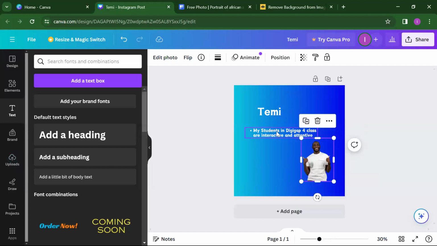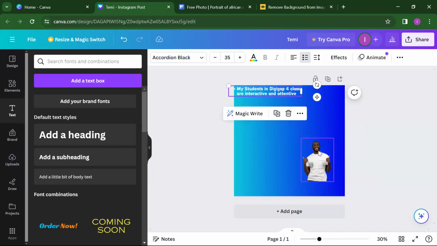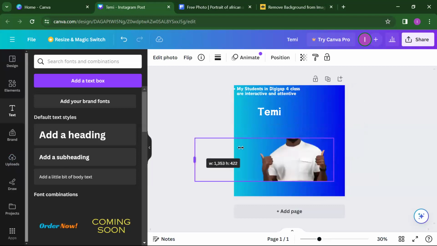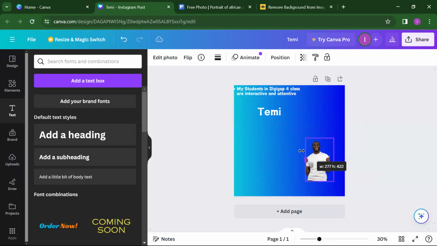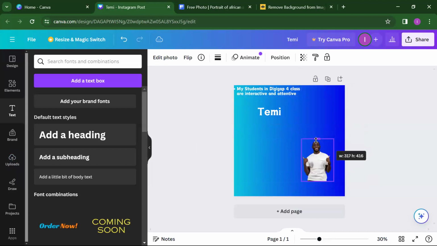Now for images, yes, this is what I wanted to say. Please, for images, don't drag from here. Do you see what happened there? Or drag from here. It's wrong. Always drag from here, from the side.